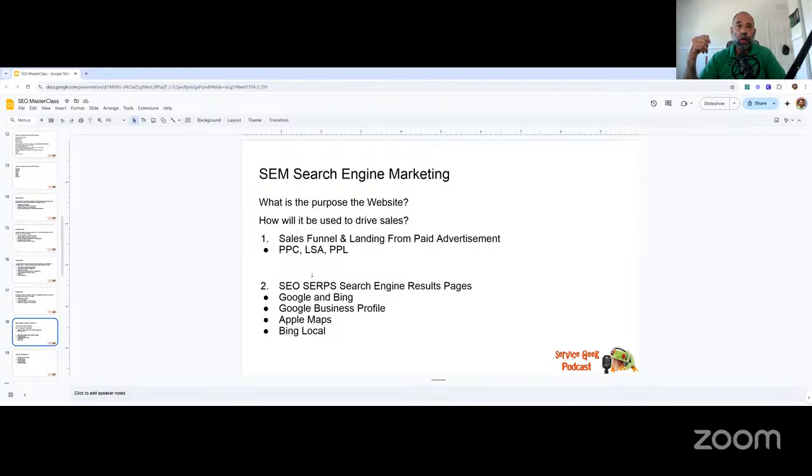So it matters how you structure your website. Are you structuring it for it to rank on Google, Bing, on Business Profile, on Apple Maps, and things like that? What is it that you're optimizing for?